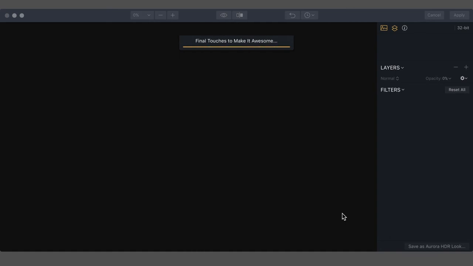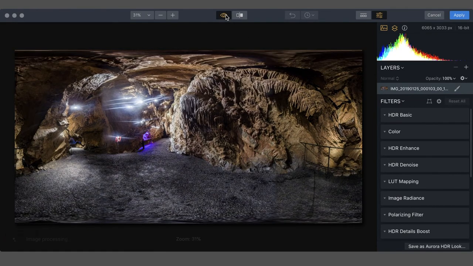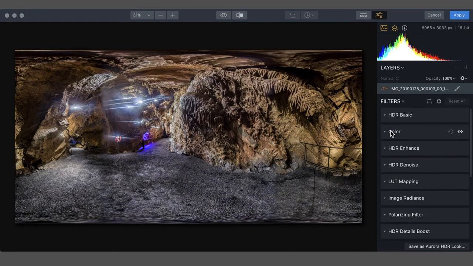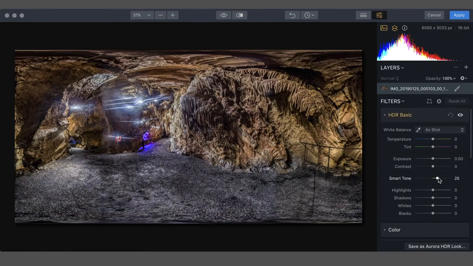Aurora, basically as Intensify. Some of you might recall that a company called MacFun had a product called Intensify, and it made it really easy to get cool details unlocked. Well, Aurora does the same thing. So if we look at the before and after, you see how it just filled in the shadows and brought out some more detail. We'll put in a little bit of smart structure there, and let's use that smart tone.